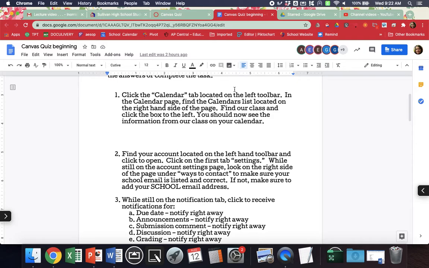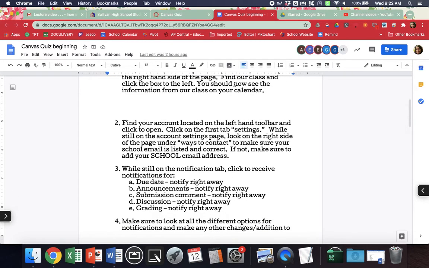Question 2 is going to make you move to your account settings and make sure that your school email is there. And 3 is going to make you do notifications. It is really, really important that you look at these notifications so that you get a notification when something happens: a due date, an announcement, a submission comment, a discussion. I always know those students that have done that because as soon as I put something on there, they email me right away. I always know the people that don't because they are just oblivious.